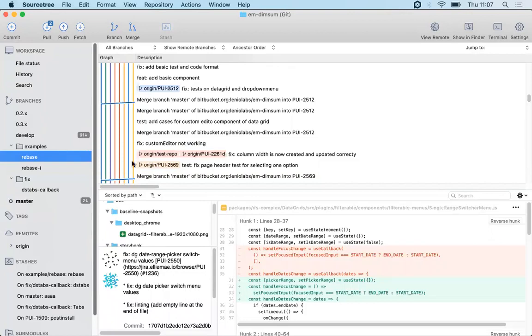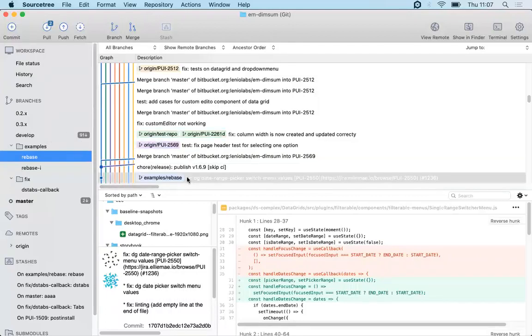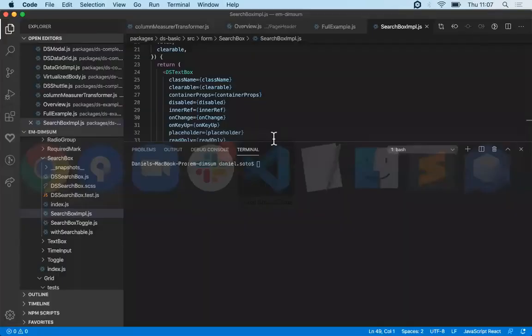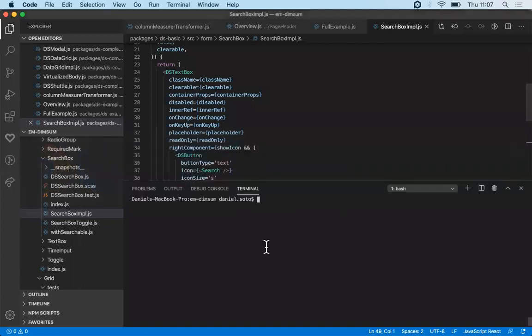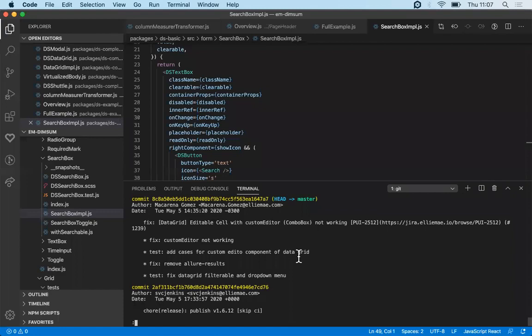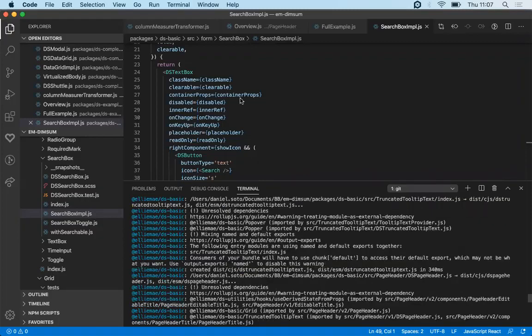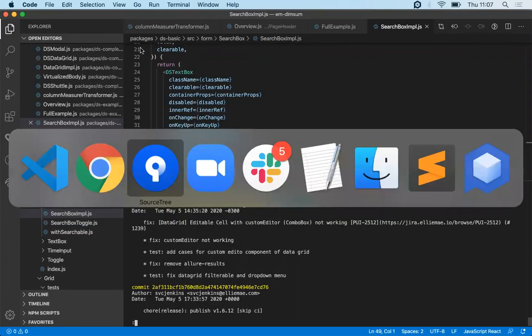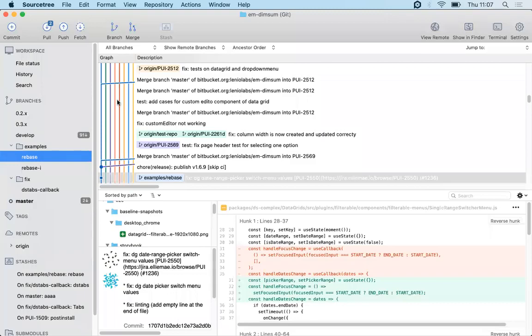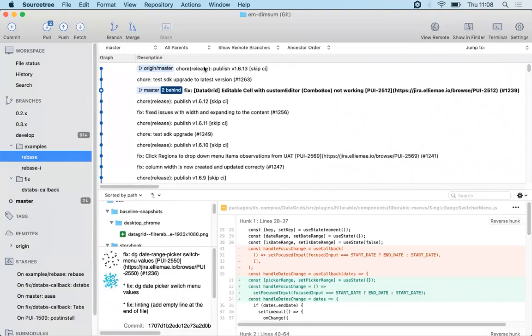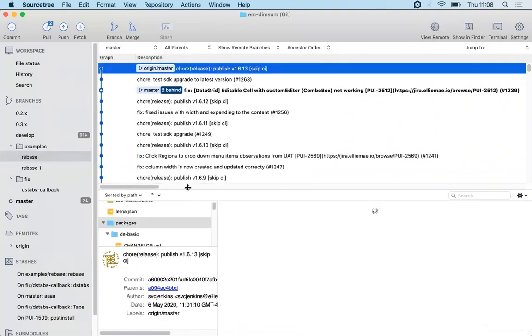So the main thing here is that you have everything in one view, okay? You don't have to go look at the terminal for, for example, the branches, the history, whatever. It's really easier to just look at the whole history here. You have all the branches, but you can also select any branch that you want. So if I just want to see the history from the master branch, then you have it here.